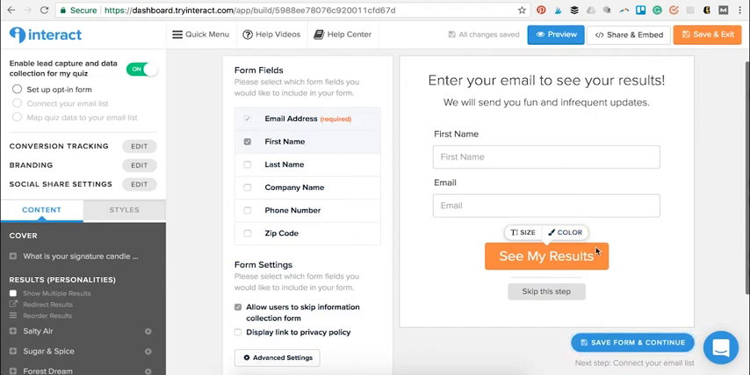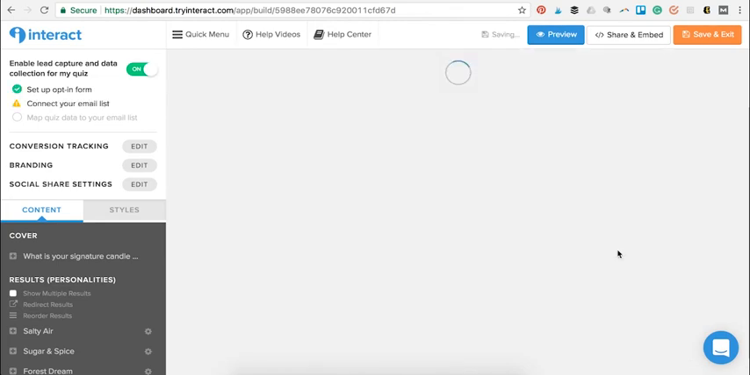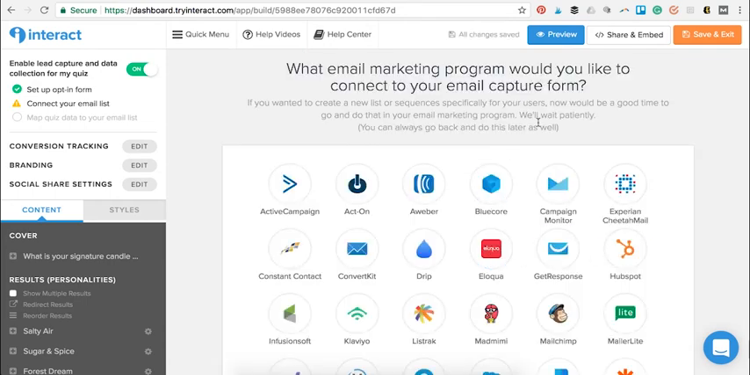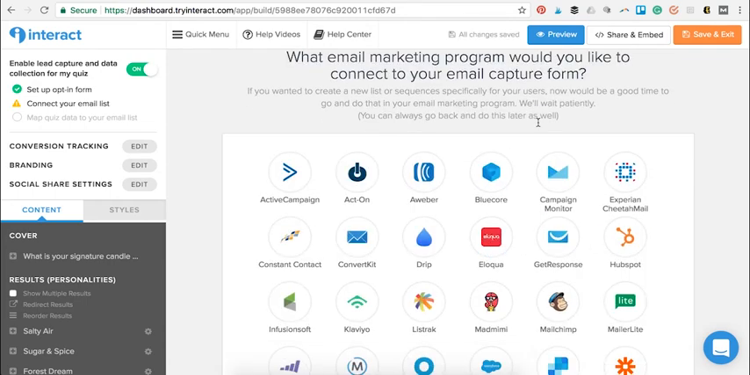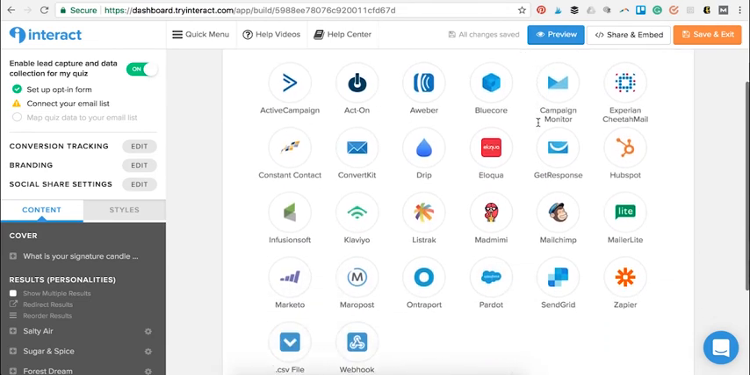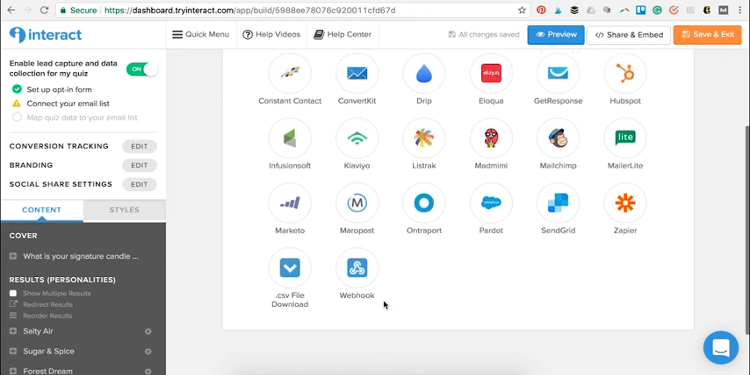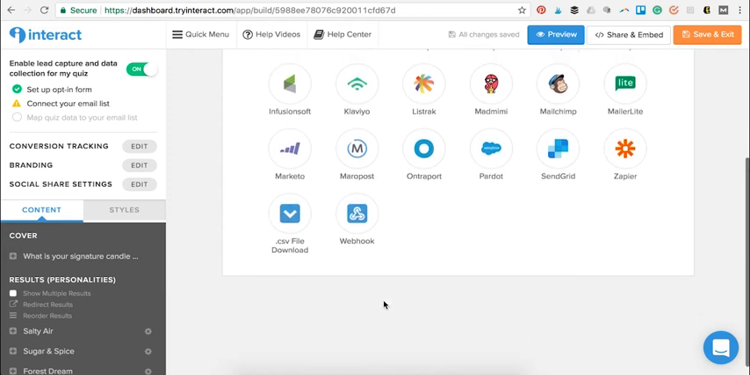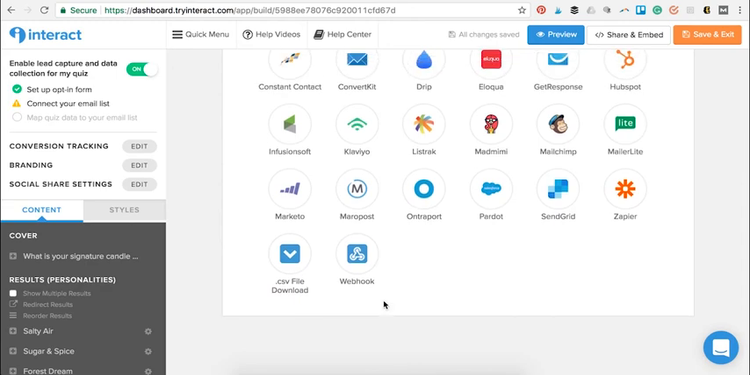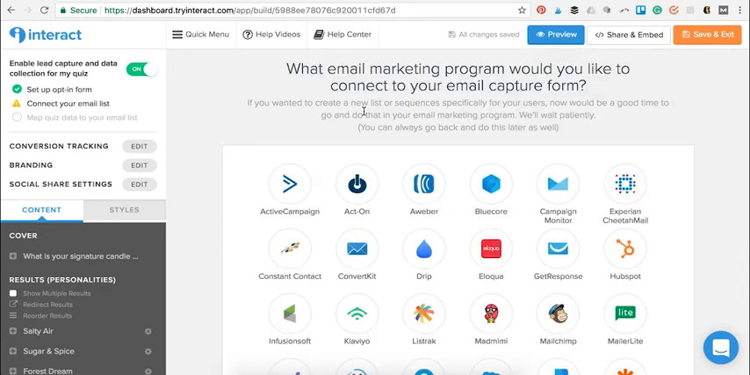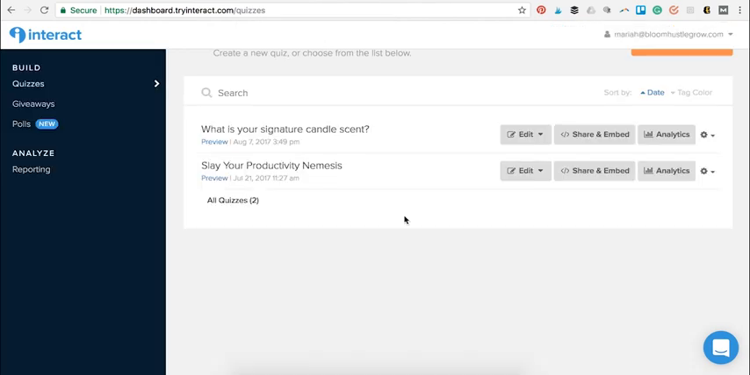You can, of course, change the color of this as well. And then you connect to your email marketing program here, and there are different steps. If you don't see yours, most of them can be connected through Zapier. You can even download a file and then manually upload it to your program yourself. I use ConvertKit, so that's how mine's been set up. It allows you to connect to a sequence based on the result. And I'm going to give you some tips and screenshots on that back in the blog post.